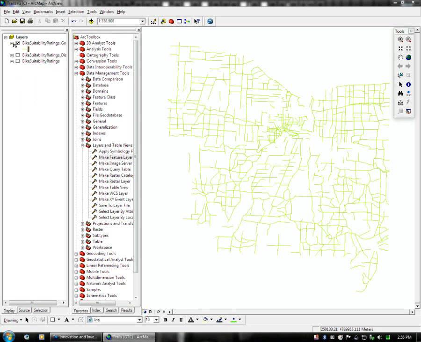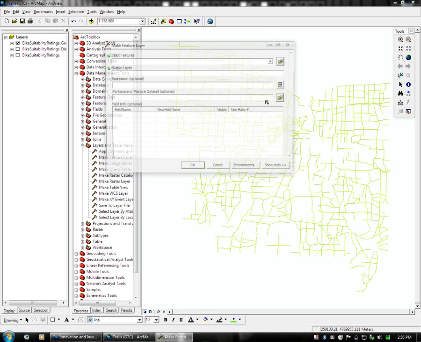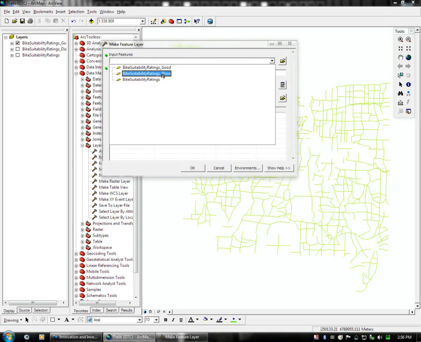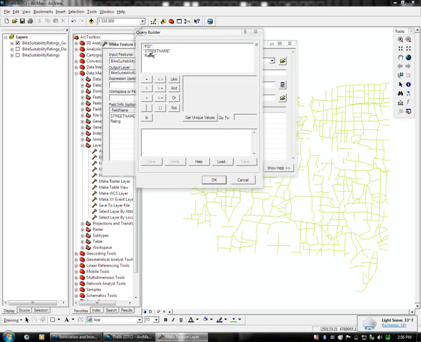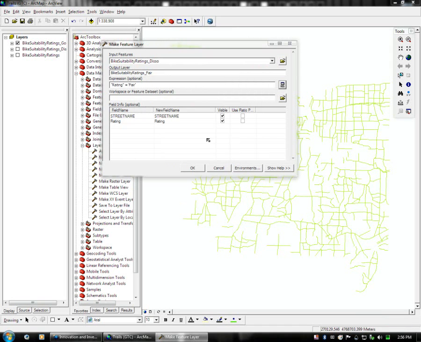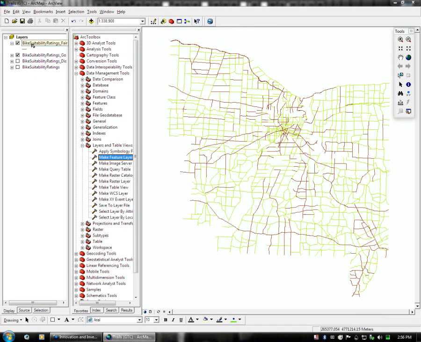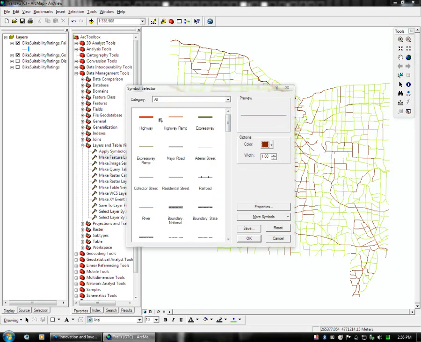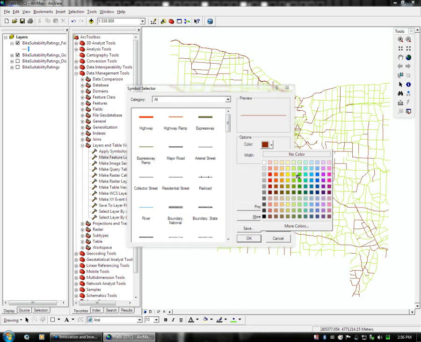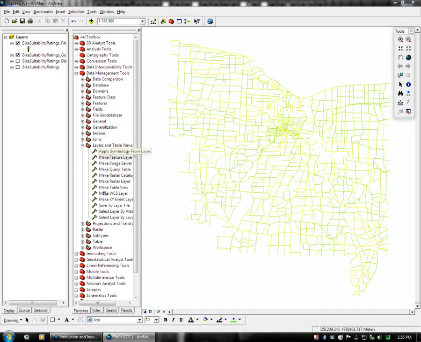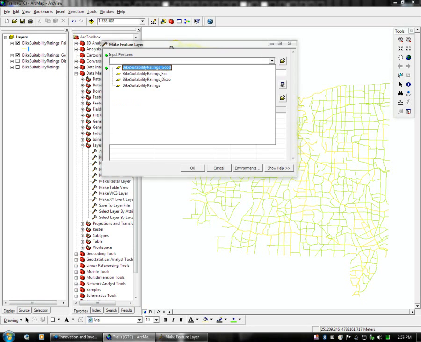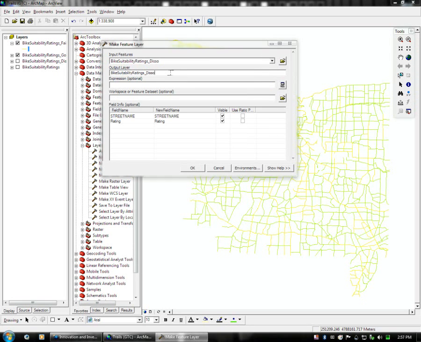Now you can repeat this for each of the layers. Make sure you choose the dissolved one, not the one you just previously created. So now we're going to do fair, and you can do a rating equal to fair. Okay, run the query, get a new layer. Fair was orange, or yellow rather, so you get yellow. So there's our fair. We're going to run the module again, make sure again to choose the dissolved one, not the one you just created.